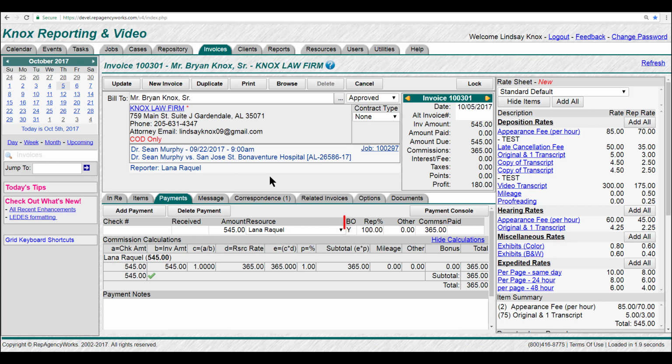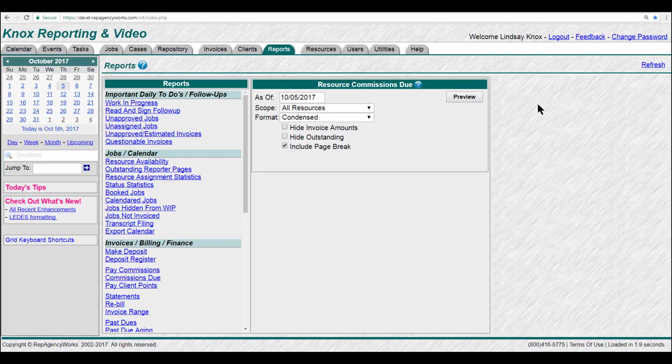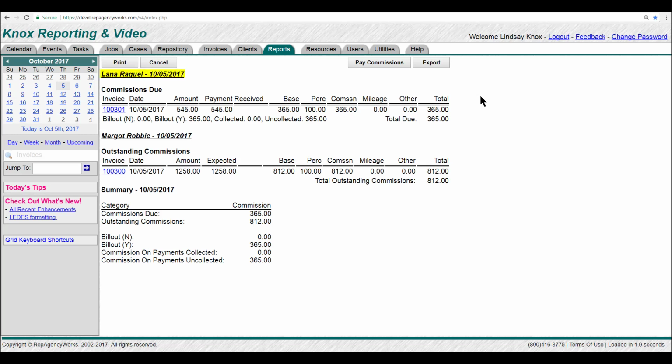Now keep in mind we did give Lana the bill out of yes, so now I'm going to take you to the commissions due report and show you what Lana and Margot's commission reports will look like based on that criteria that we'd set in place for them. So here on the commissions due report, we're just going to leave our scope at all resources and go ahead and preview. At the top you'll see Lana, and then you'll see her invoice is listed in commissions due. That's because we had her bill out set to yes, so we're going to go ahead and pay her the commissions for this invoice even though we haven't been paid on it.